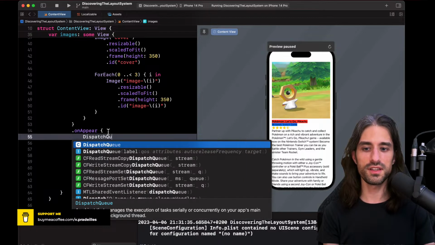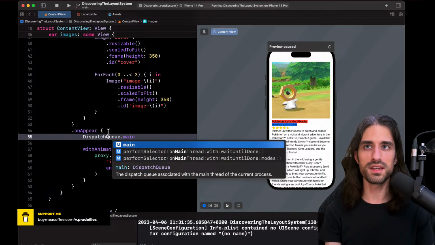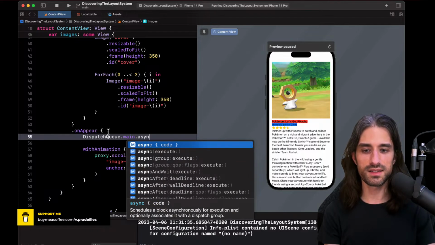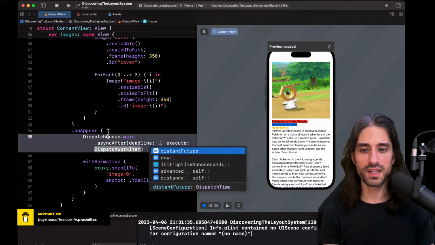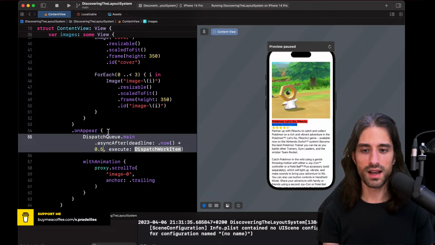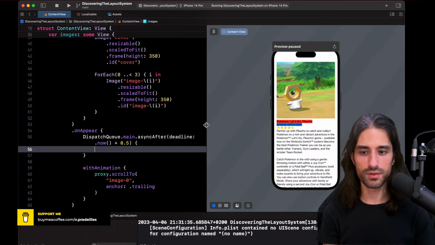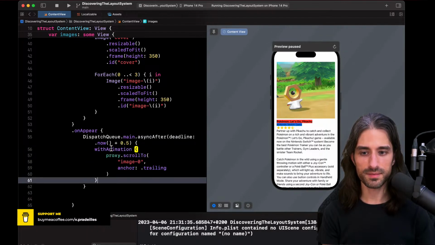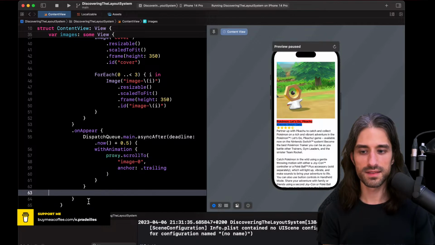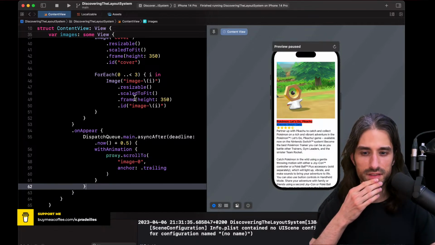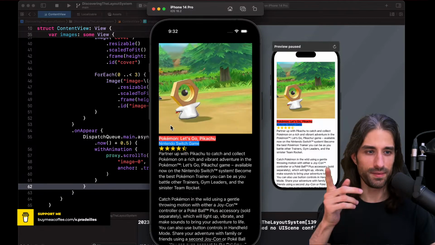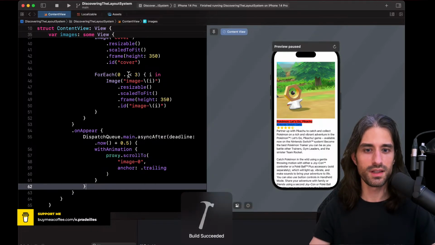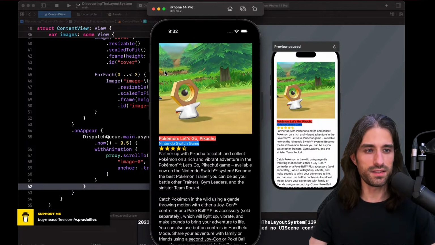So for that, I'm resorting to the same kind of code we would write in UIKit. So DispatchQueue.main.asyncAfter. For the deadline, now plus half a second. And then what should we execute after that time has elapsed? We should execute the code that is here. So like that. Let's see if it fixes it or not. Okay, it fixed it. So you can see now it begins at the default position and then it scrolls.